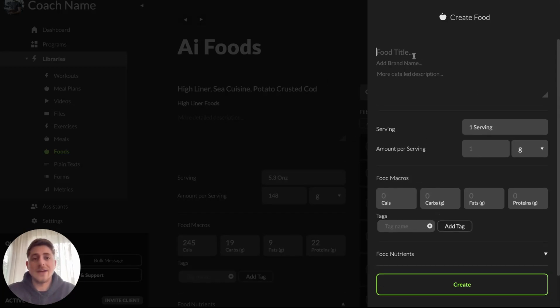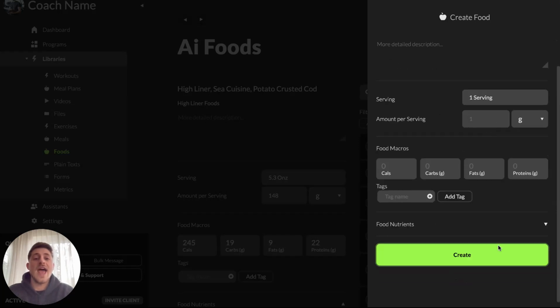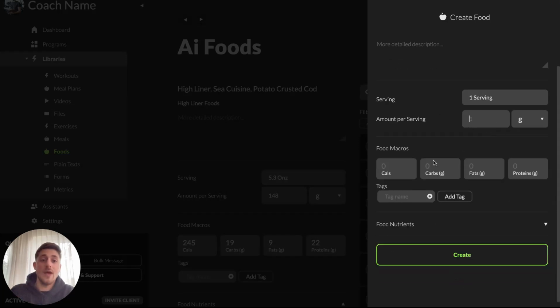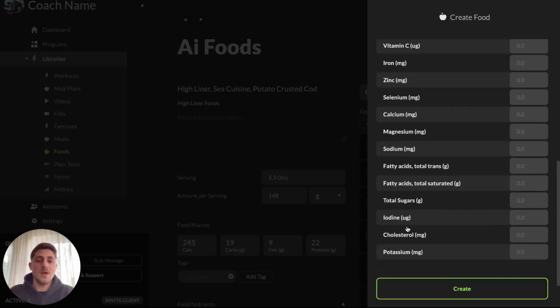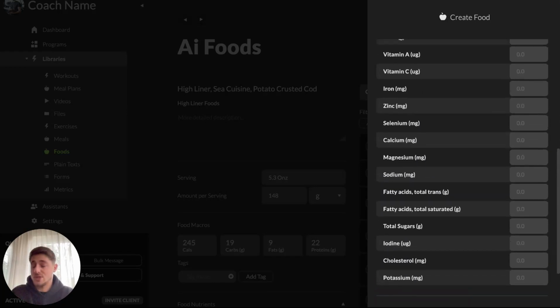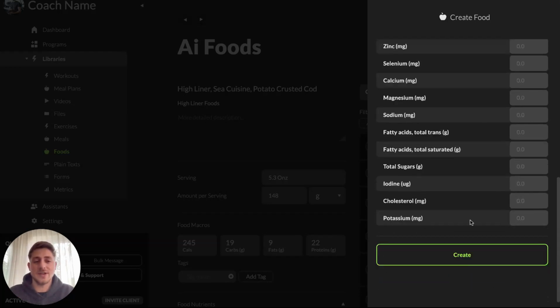All you have to do is put in a food title, a brand name if it applies, and a more detailed description is recommended, but also not necessarily needed. What we, of course, do need to do is input the things like the servings and the amount per serving, and, of course, very importantly, the actual food macros. Now, you can add all of your totals in here. You can also give them tags, so it's easier if you add a lot of ingredients to dissect what you've added from what section. And then lastly, we have the food nutrients right here, which is the micronutrients, which you can also include and is also going to be included in their tracking. So feel free to add those in as well.